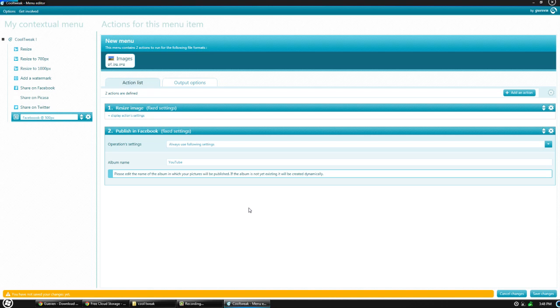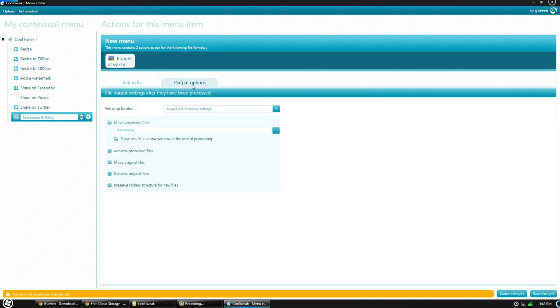So basically, the purpose of having the ability to add another one is that you can do a couple of different steps continuously. So you can resize, then add a watermark. You can resize, then post to Facebook. You can add a watermark, then resize. So that's kind of the purpose of it. You can also go to the output options, which I didn't show earlier, which basically shows a new window, and you get to choose where it gets outputted to.